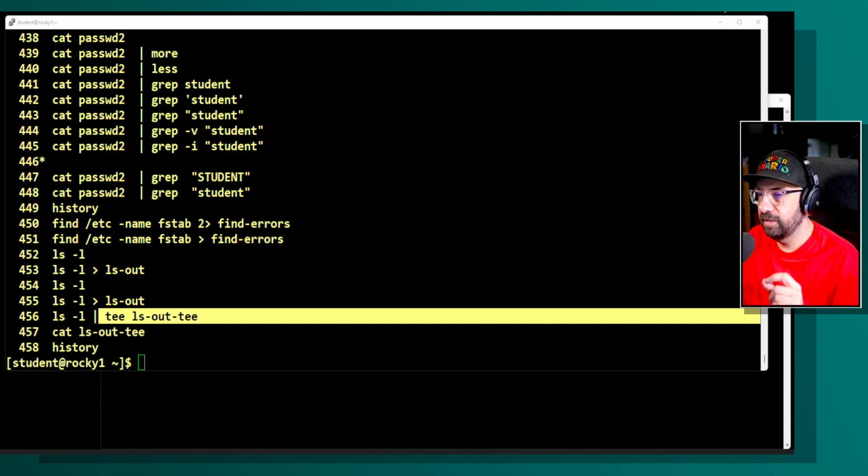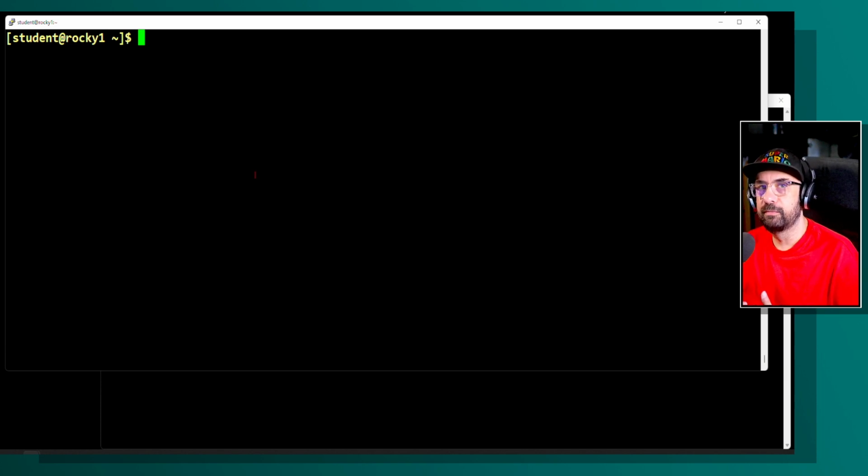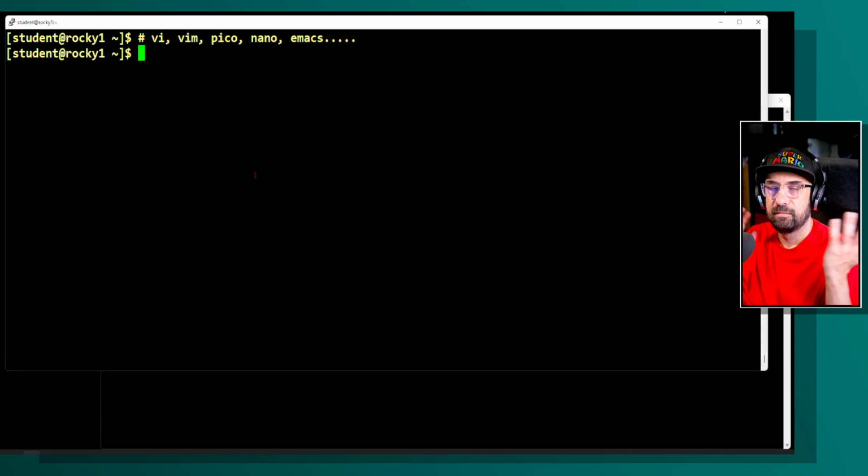Now, last but not least, in this chapter 5, which is create, view, and edit text files. It's kind of talking about the elephant in the room, which is: what are the text-based text editors? There are several text editors. You have VI, VIM, Pico, Nano, Emacs, etc. All of them are fine. I'm going to use VI and VIM because it's what's included in official training, and it's also the one I use the most often.